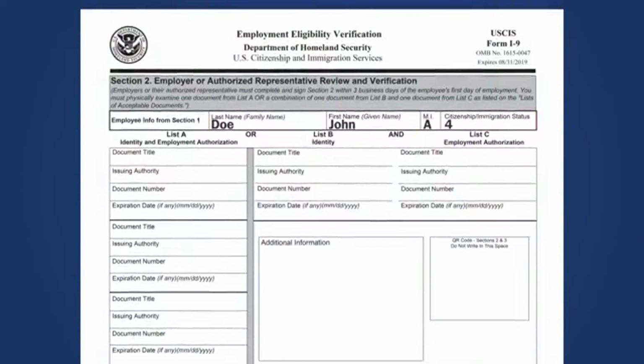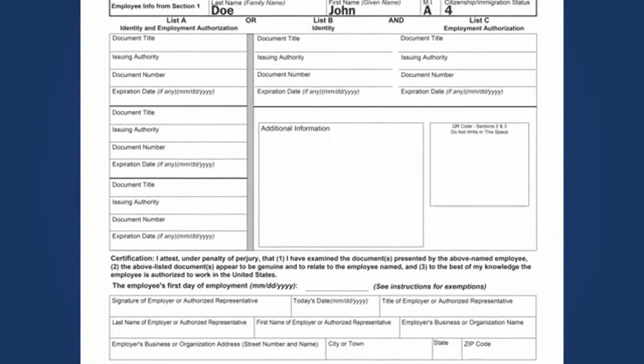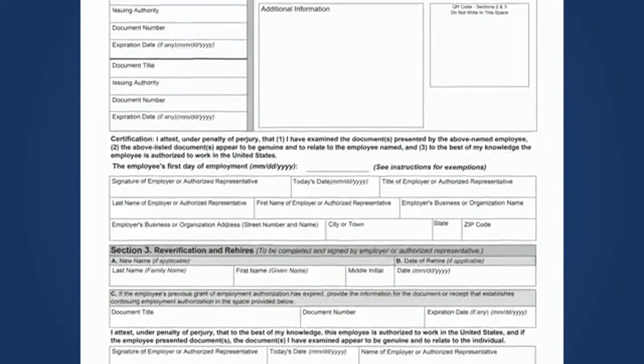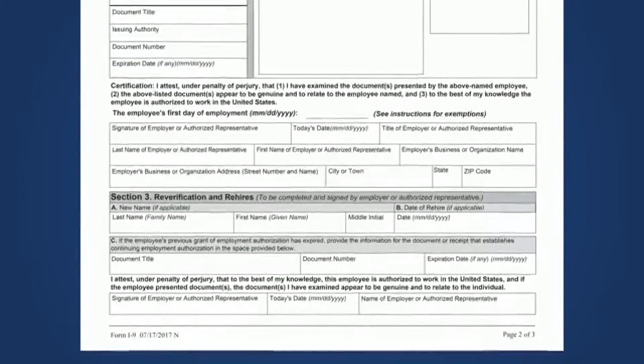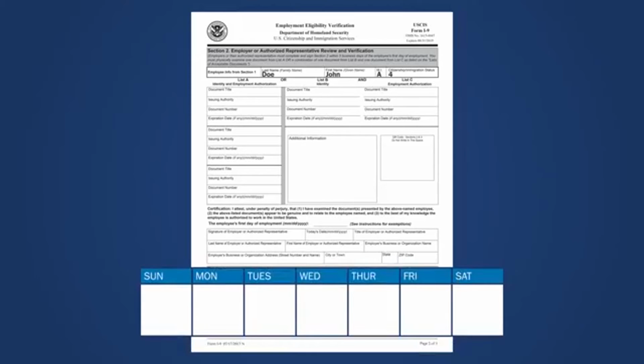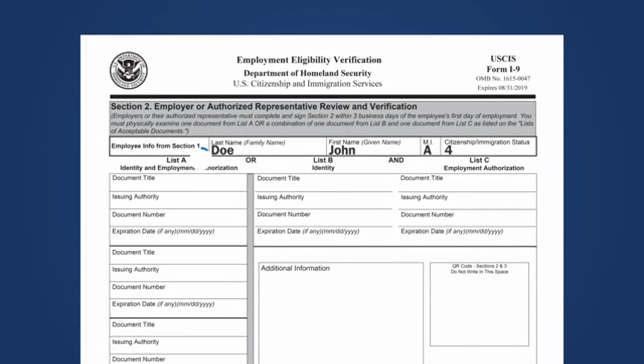Employers or their authorized representatives must complete Section 2 no later than 3 business days after a newly hired employee's first day of employment. For example, if a new employee starts work on a Monday, Form I-9 must be completed by Thursday. If an employee will work fewer than 3 days, employers must complete Section 2 on the employee's first day of employment. In this section, employers verify and record the List A, or List B and List C documents the employee presented to establish identity and employment authorization.